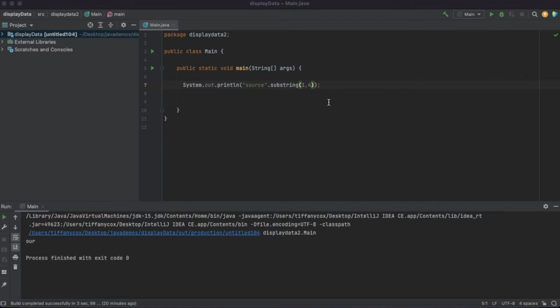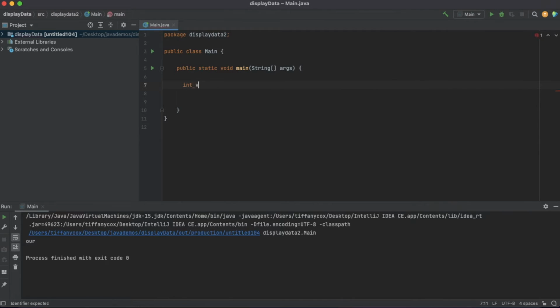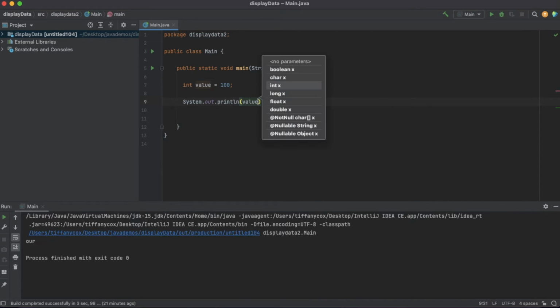Now let's display the value that's assigned to a variable. To do this, we type int value, assignment operator 100, and semicolon. Then we type System.out.println. Inside the parentheses, we type value. FYI, the only time we use double quotes is when we're trying to display a string. And remember, a string is a piece of text.